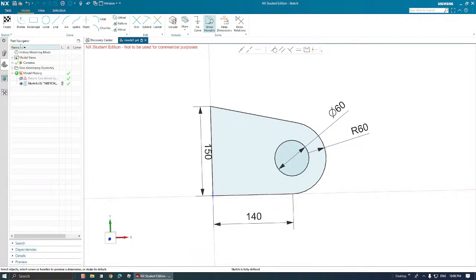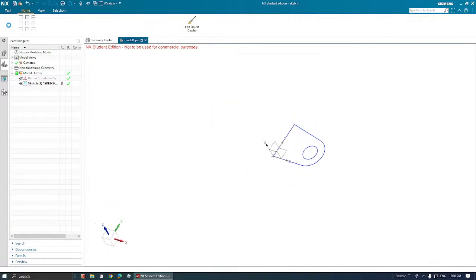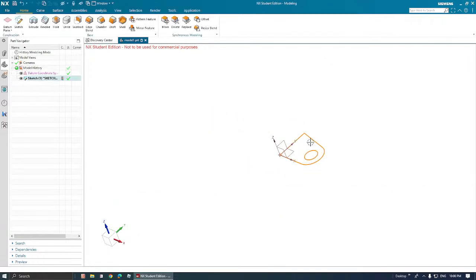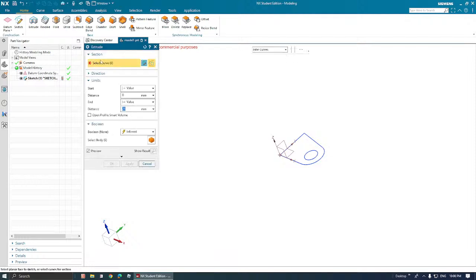Anyway, let's move on to the finish. Let's finish the sketch because we're almost done with what we wanted to do with this. Let's go ahead and take extrude, and it's asking to select a curve.